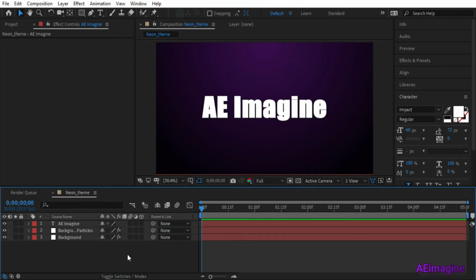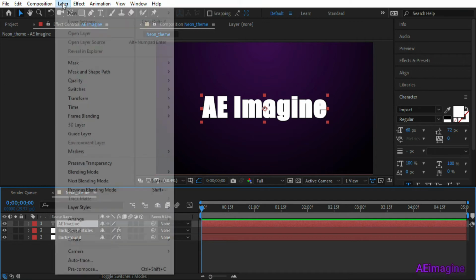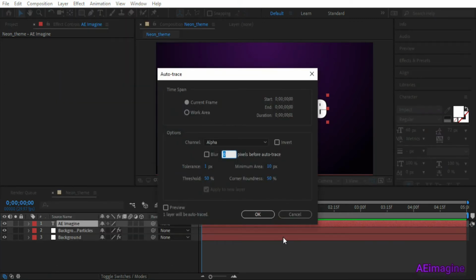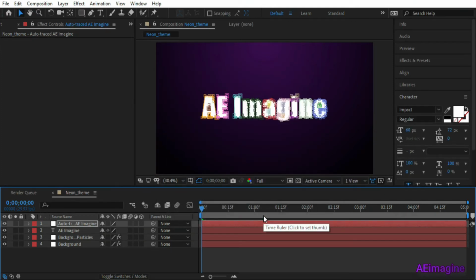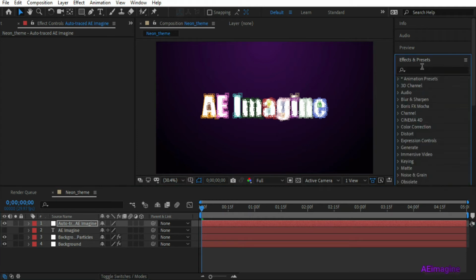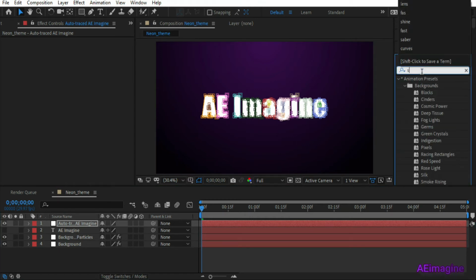Now select the text layer and go to the layer option in the toolbar. Now select the auto trace and hit OK. This option creates a mask around the text. Now hide the text layer. Now go to the effect and presets, search for Saber. Apply it to the traced layer.